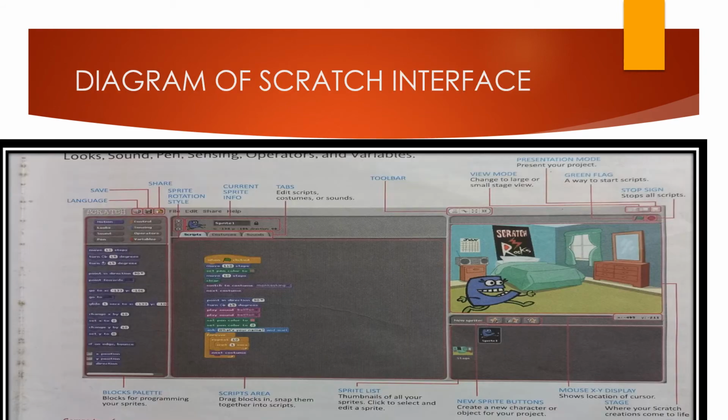Students, in this slide, I have shown you the diagram of Scratch interface. Here you can see the block palette is present on the left hand side. Then in the middle, script area is there. Then you can see at the bottom sprite list, and then new sprite buttons are also given. Mouse, XY display, stage is also being displayed in this diagram. And then some other features are being shown, which are the current sprite information. Different tabs are being shown, and toolbar is also shown, and view mode, presentation mode, and green flag is also being visible in this diagram.